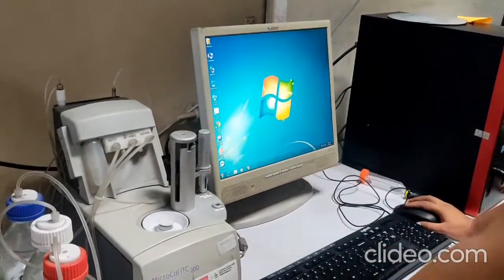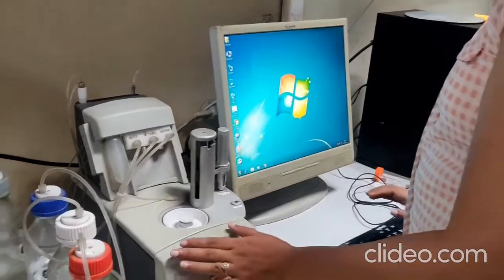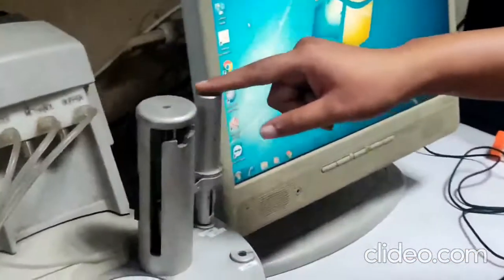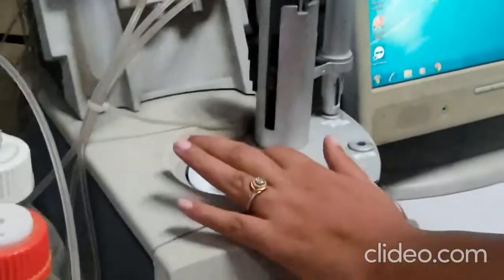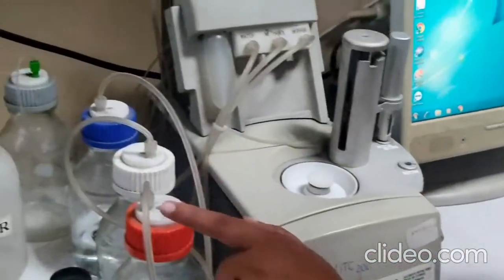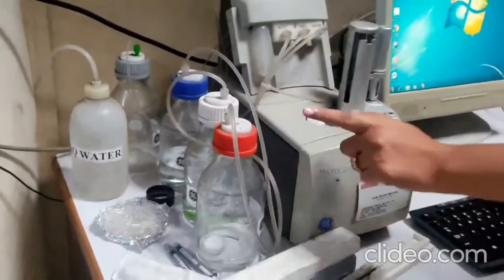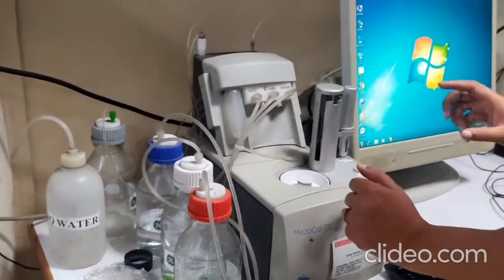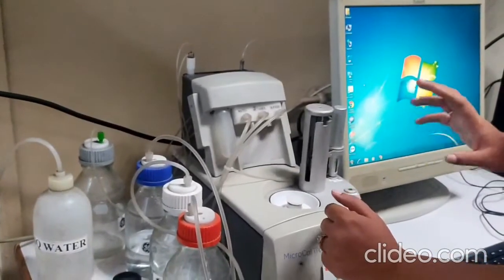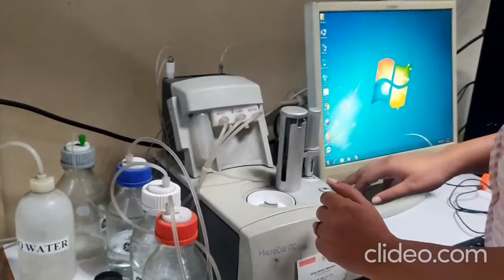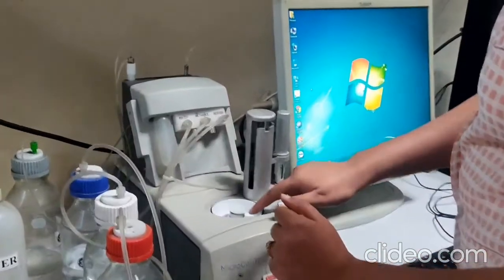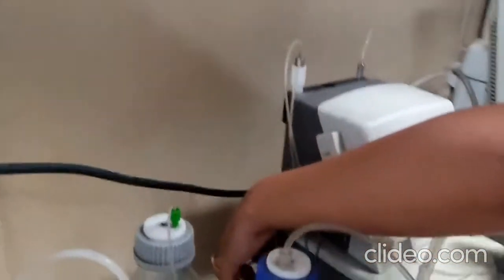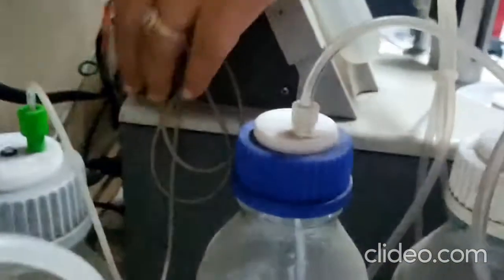I'll go one by one on how to operate this. So this is a syringe from which we can take the ligand. This is a sample port, and these are the washing modules that we need after every sample. After running every sample, we need to wash this whole syringe and sample port.